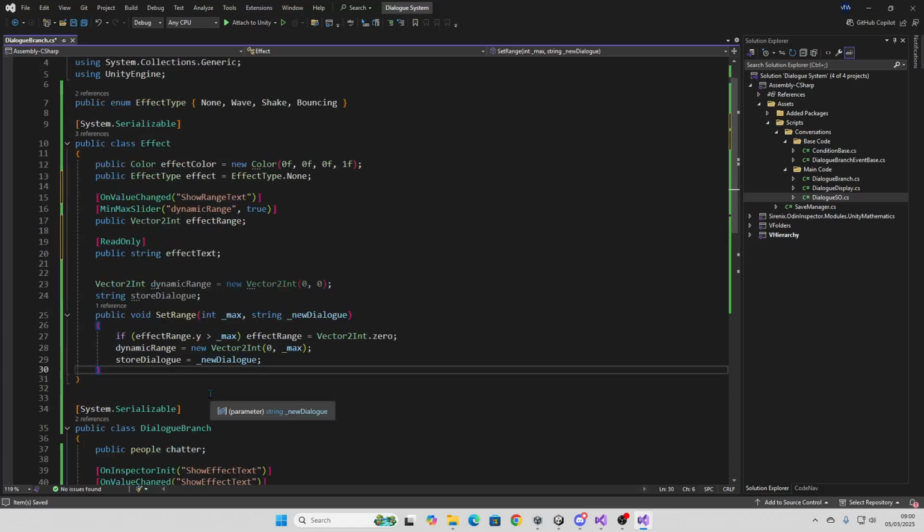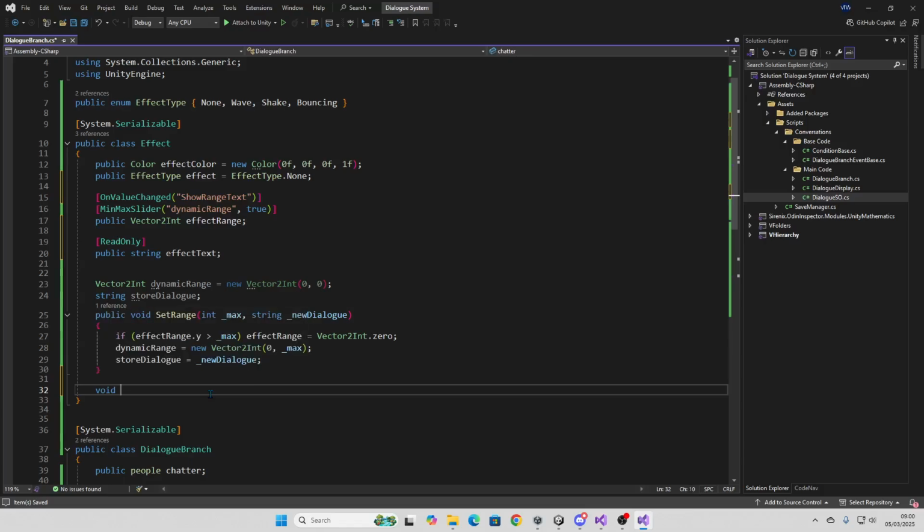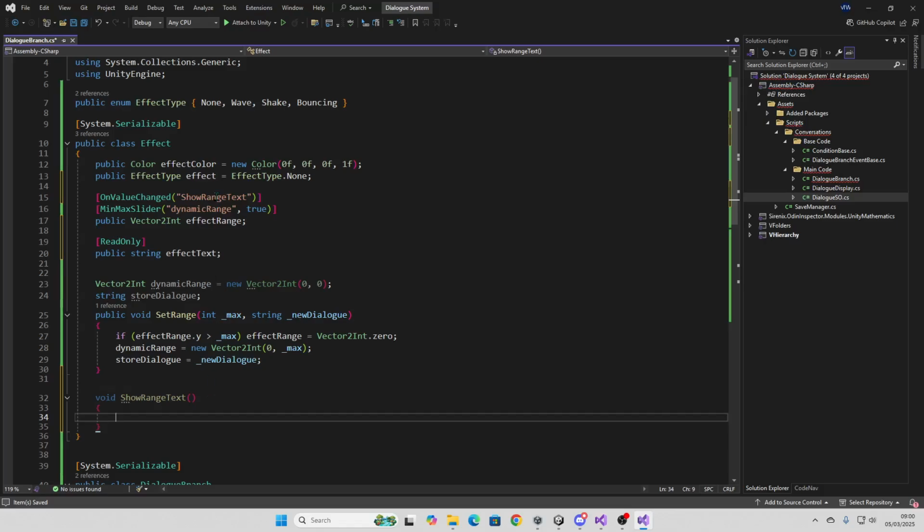That means I need void and show range text is what I called it. Okay, so whatever that range is, I'm going to display that inside of here.